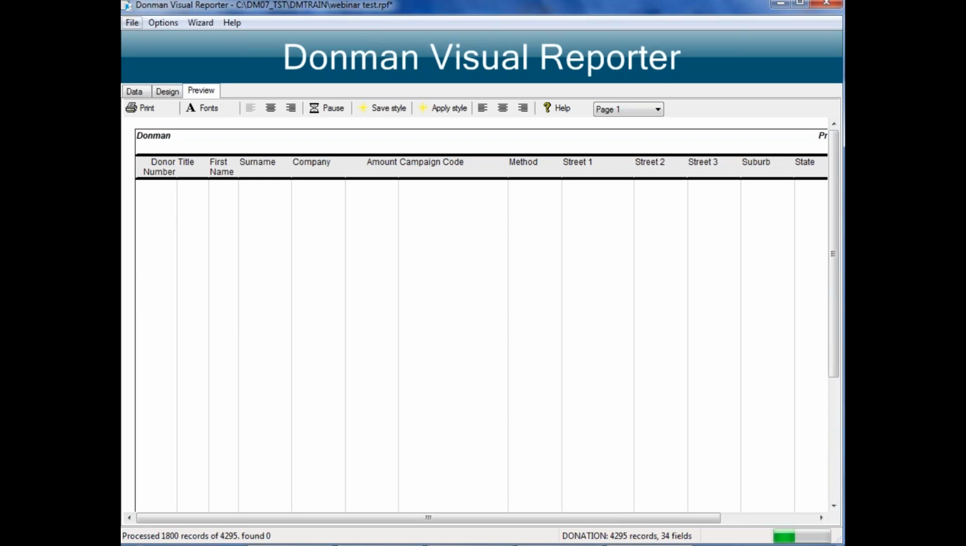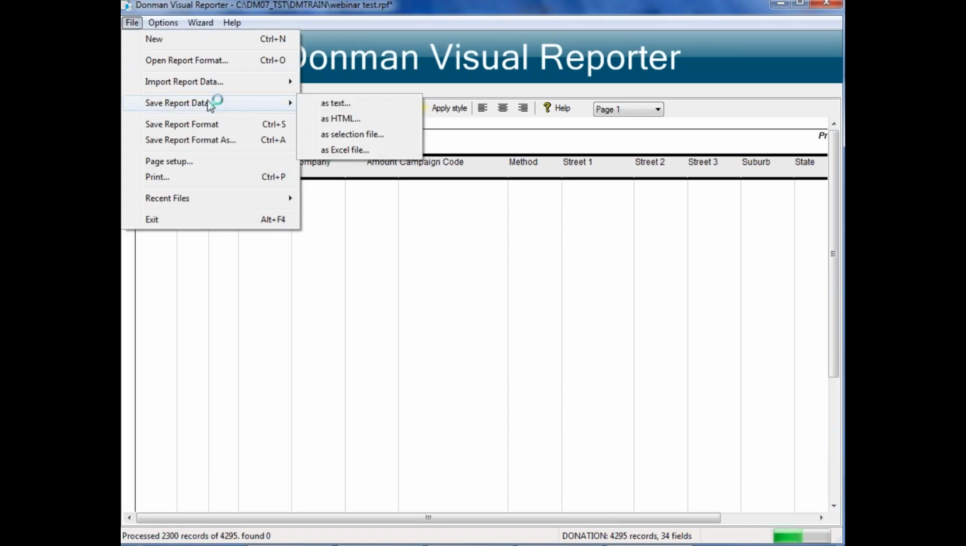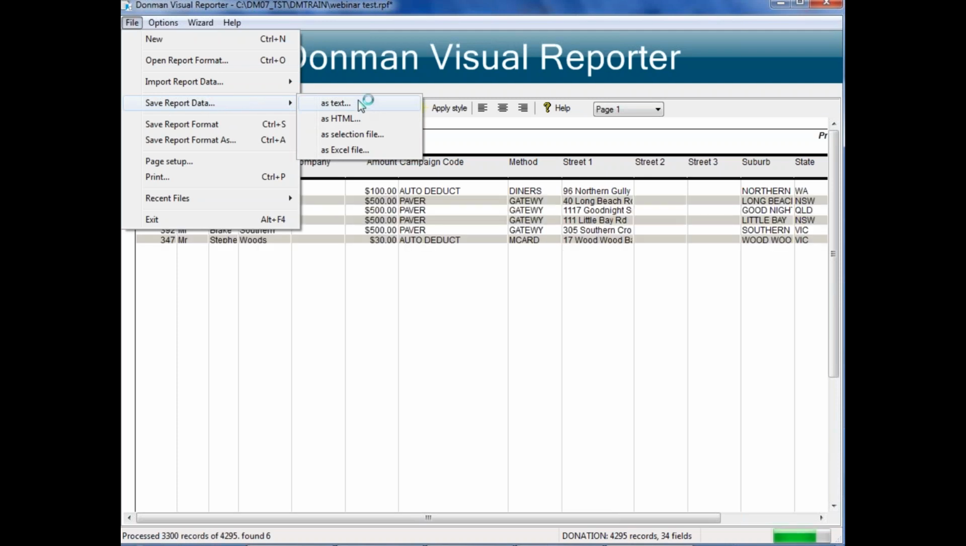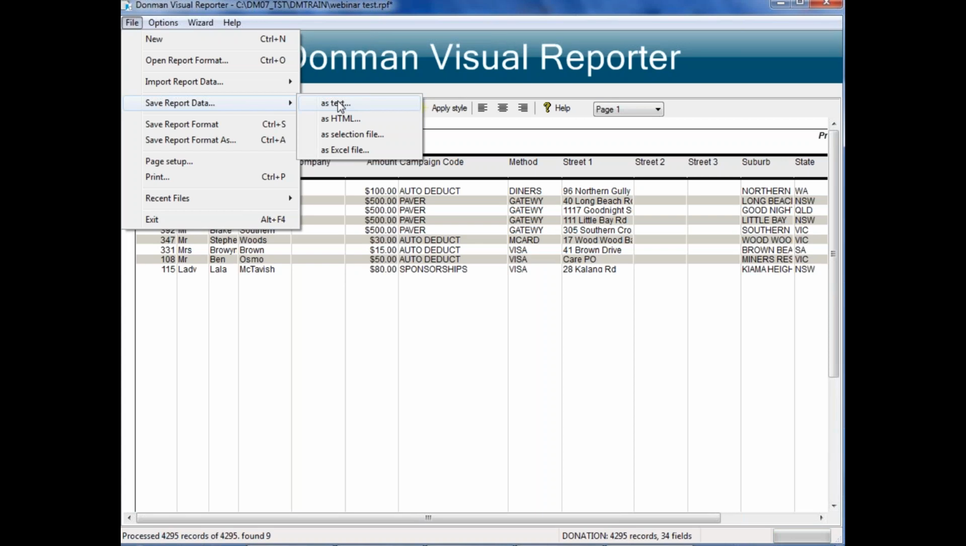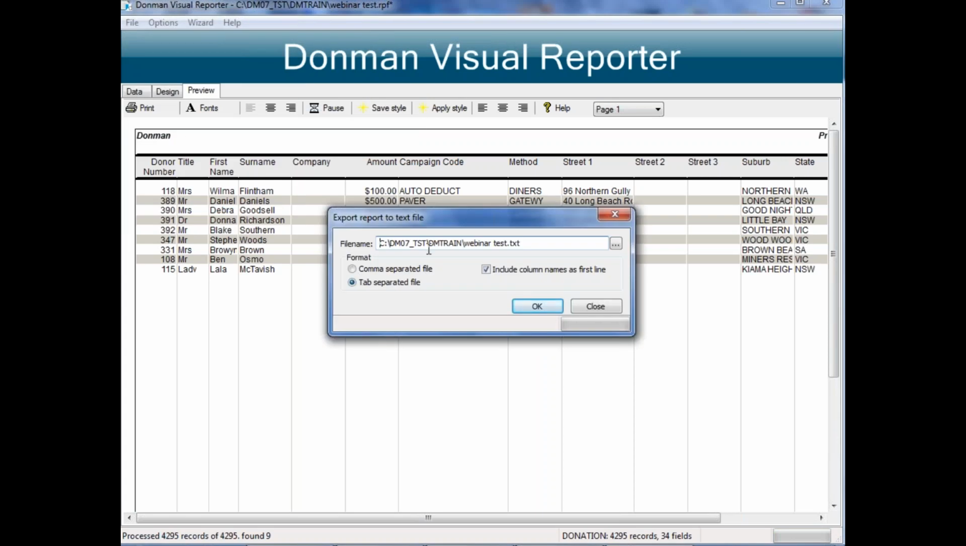And the other option that I do is go to File, and then I can save report data. So if I choose that, you can see there's a couple of options there. I can save it as text, which will just be a TXT file. Because in this case, I've got the report that I've saved, if I go to any of these, so even the text file, it's saying I'm running at the moment just from my DM train directory, and the file is going to be called webinar test.txt.